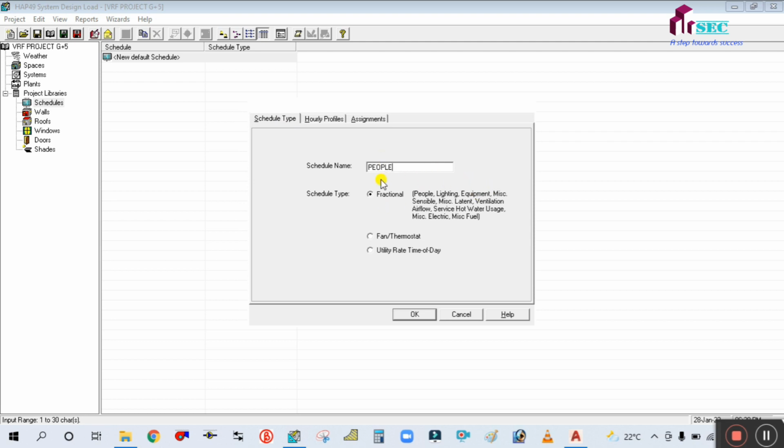People, simply type here people, and then schedule type fractional, because people comes under fractional. So you can see here fractional, people, lighting, equipment, these all come under people fractional. Okay, so simply click here, check on fractional.